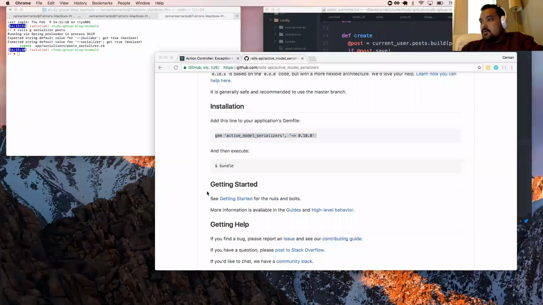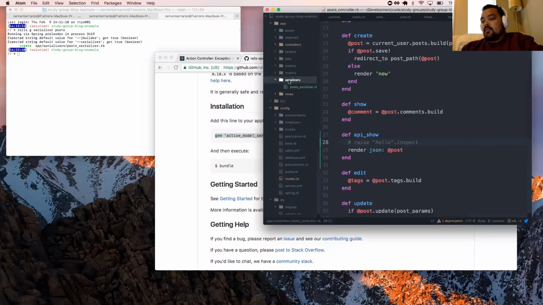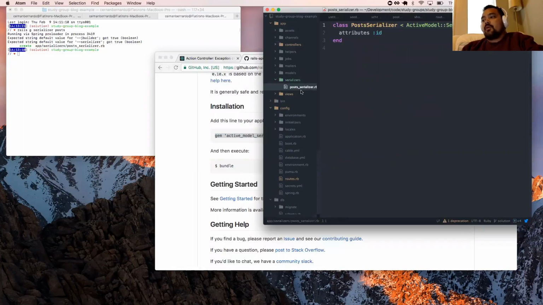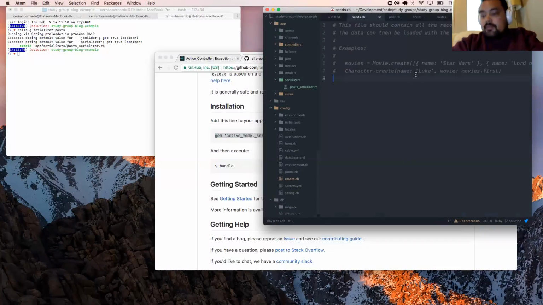So let's see what we got here. Oh, and one more thing with the serializers here. Whenever we generate serializers, we can see there's a new directory that gets created by active model serializers in the app directory. And here's the post serializer that we used running that Rails command. So right now in the post serializer, the only thing we're rendering is the ID, but I want to also render the title and the content, because I believe those are the attributes that a post has. Yeah, title and content. Awesome.